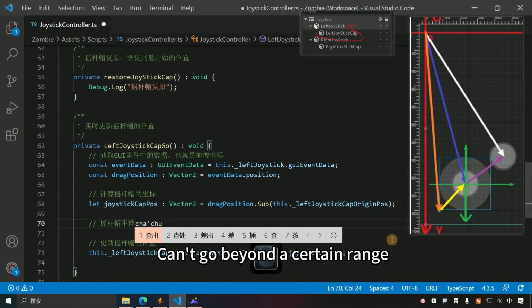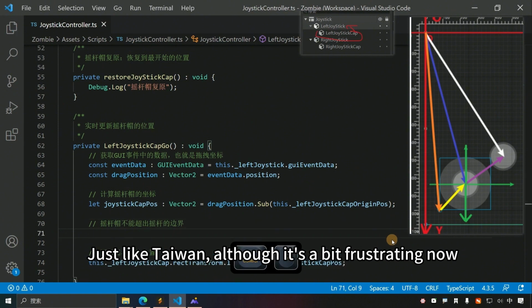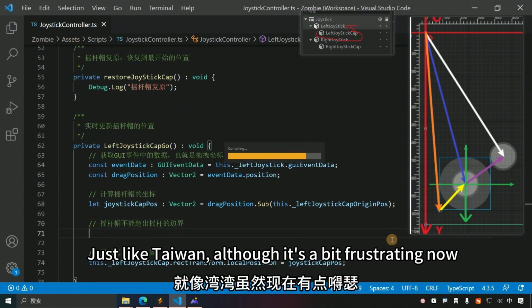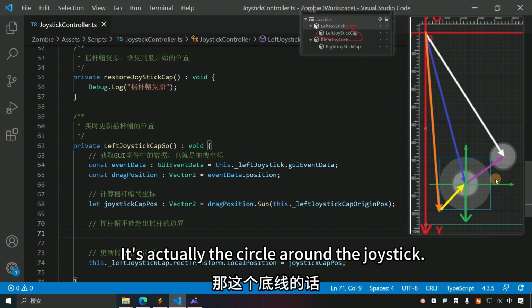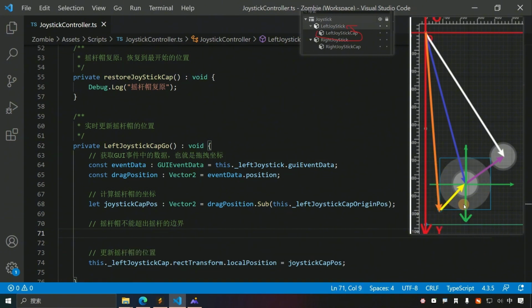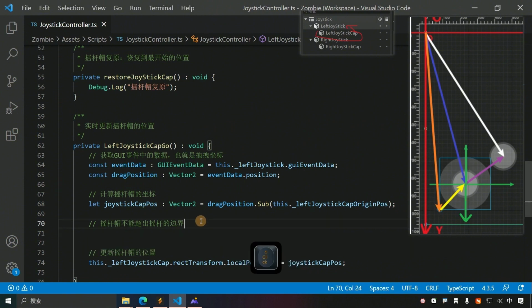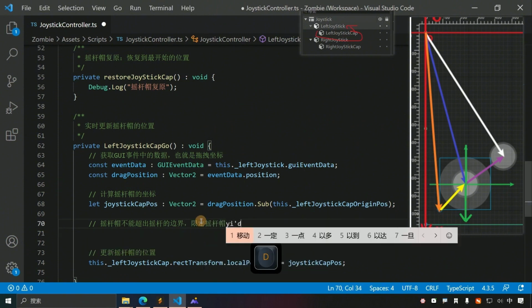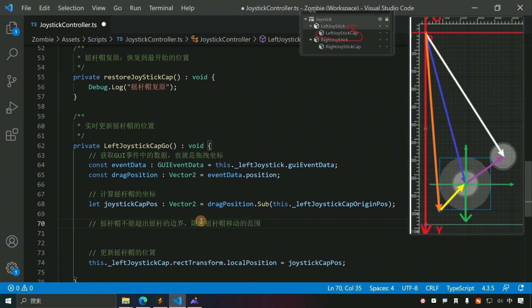It can't go beyond a certain range. Just like Taiwan, although it's a bit frustrating now, we cannot break through the bottom line of one China. This bottom line, it's actually the circle around the joystick. Therefore, we have to limit the range of movement of the rocker cap, that is, the maximum distance that the rocker cap can move.